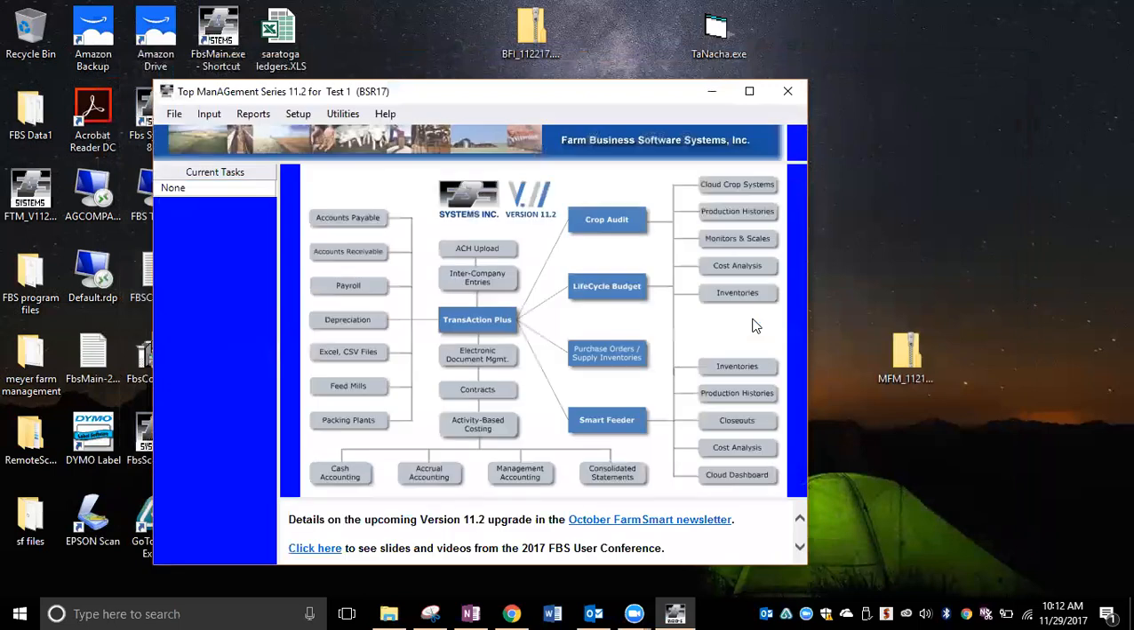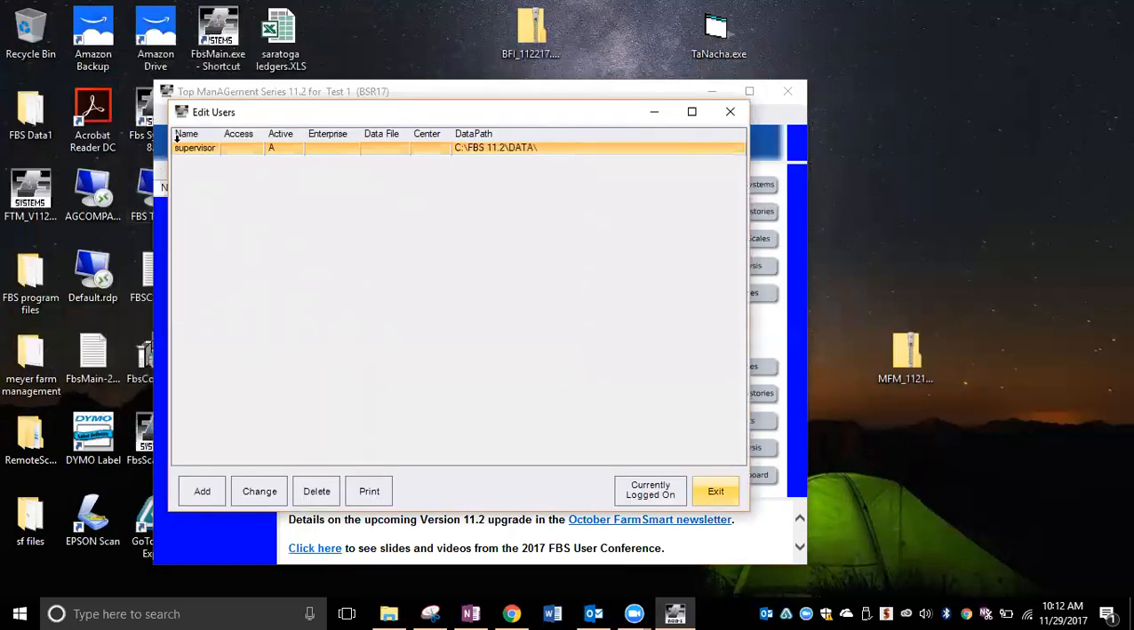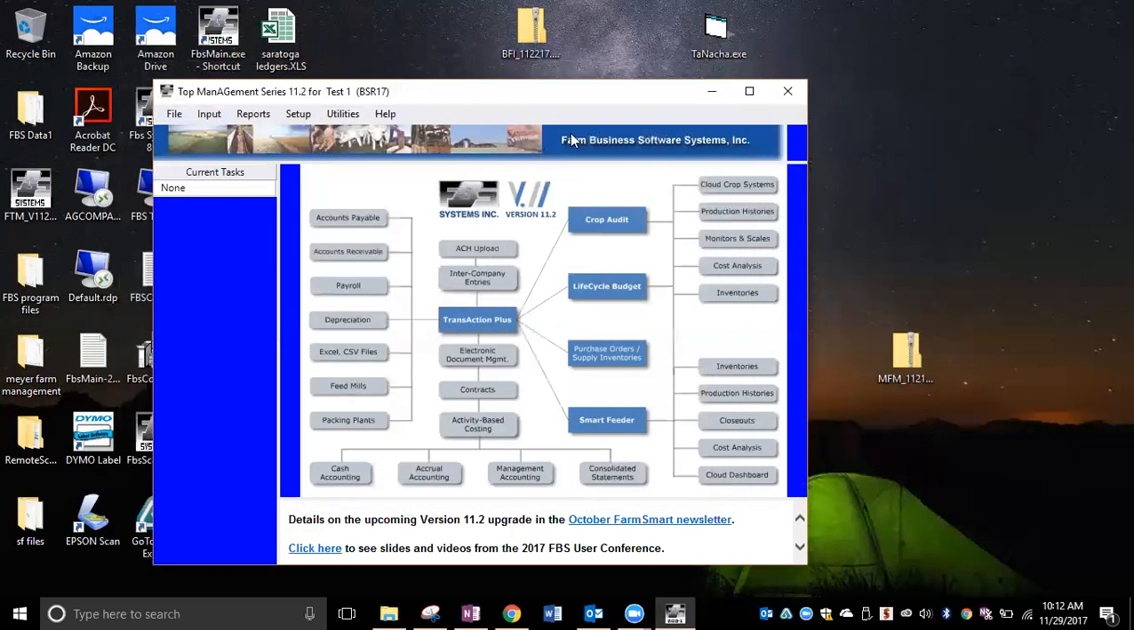On the main screen, it looks just a little bit different, a little different box here, but everything works exactly the same. All of your input, report, and setup features, none of those have changed. If you're on a network, there are some changes to the user file. It looks exactly the same, but the username and passwords are now case sensitive. So if it's typed in here in all caps, then you need to type in your password in all caps. Same with the password. And that is installing of the new version 11.2.